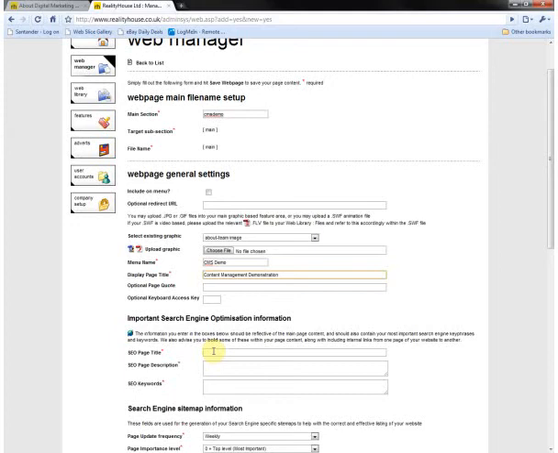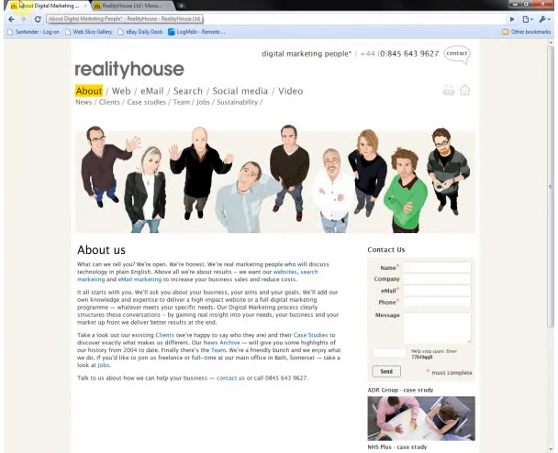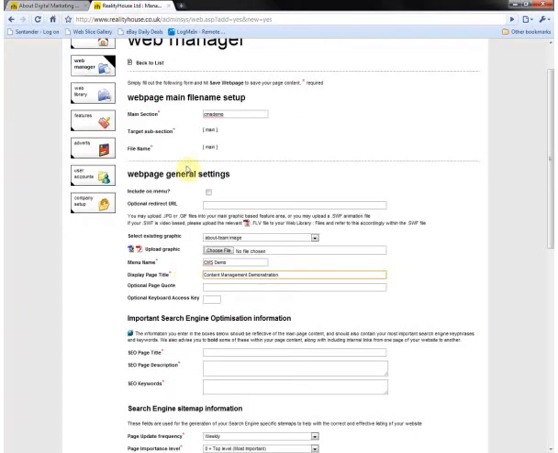The first thing is the page title, and by that I mean the title up here. So this one says About Digital Marketing People Realityhouse up in this little tab here. It's the bits right at the top of the page, and it's the first thing that the search engines read. So what I'm going to call this one is Content Management System, and that's the thing if I wanted the search engines to find this. Some kind of management system. And again, I'm just going to put demonstration.